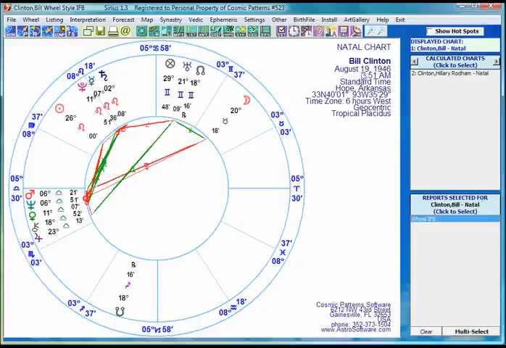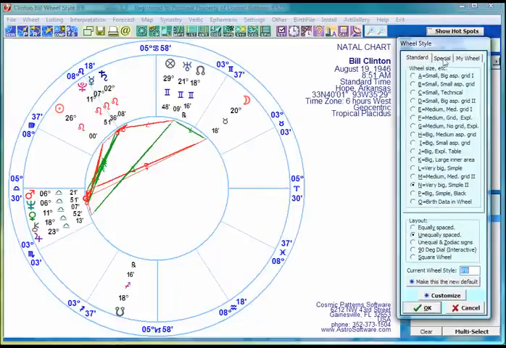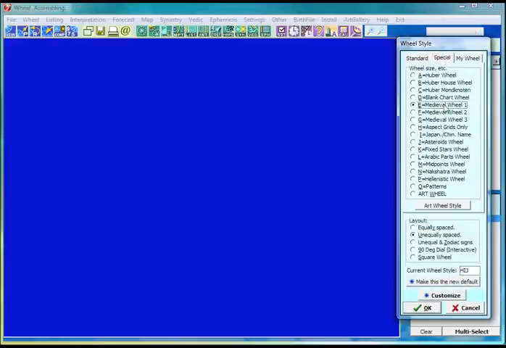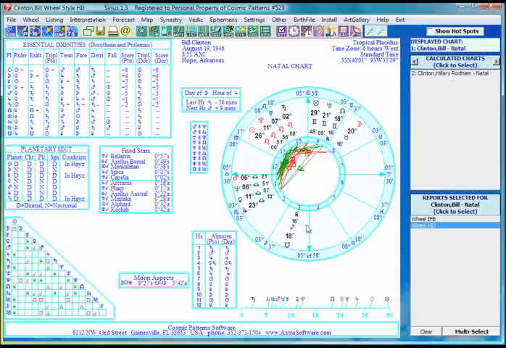In some wheel styles we put the birth information in the middle of the wheel, but if you do that you can't have aspect lines. Also, if I right click to go to my wheel styles and go to special and select medieval wheel, there's a medieval wheel style, and I could say, yeah, I like that wheel. I could click OK.